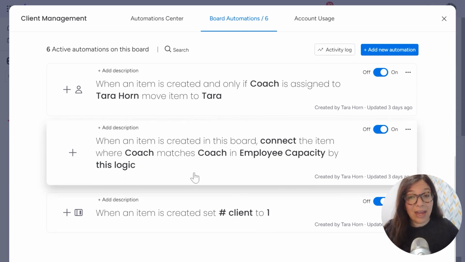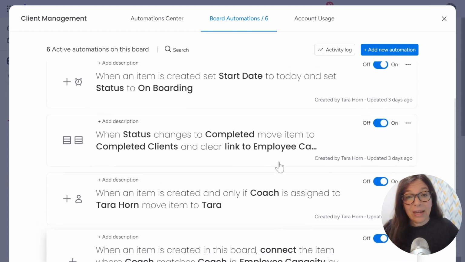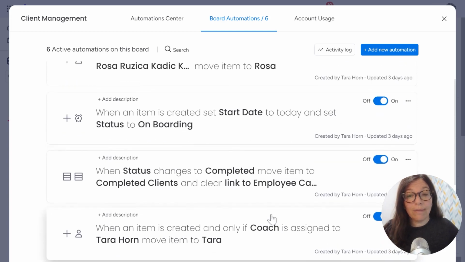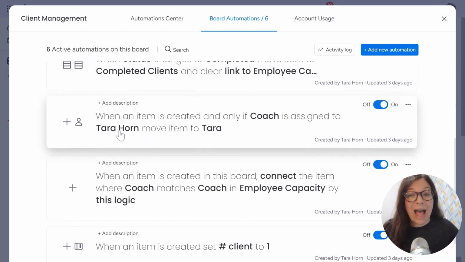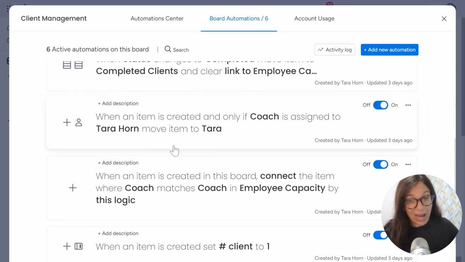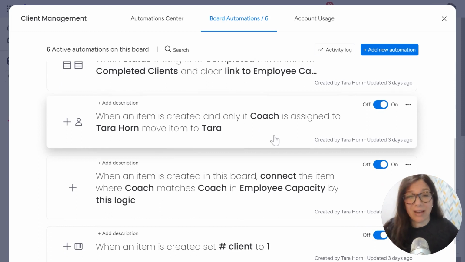Okay. Then when an item is created, I want to connect the item where coach matches coach on the employee capacity. So I'm connecting the 2 people columns to be connected. Now, in order to make this part work, so that it goes to the different groups, I have to have another automation that says when an item is created and only if the coach is Tara, then move it to the Tara group. If you just have one group of coaches, you don't need to do this. But because I have different coaches, I want to be able to do that.